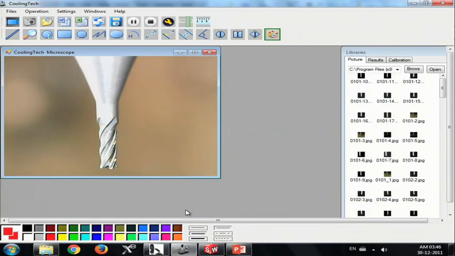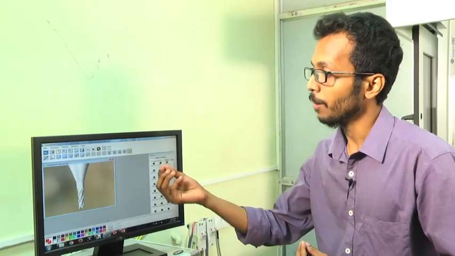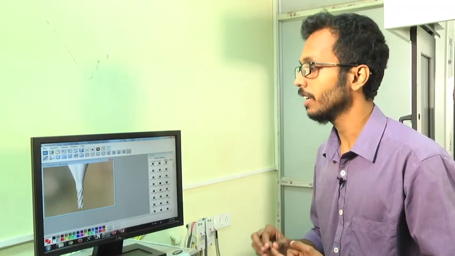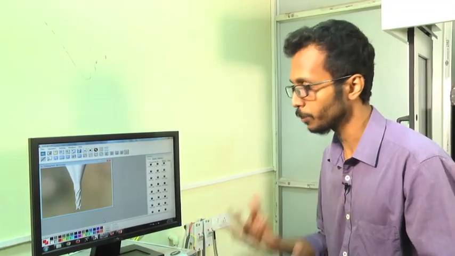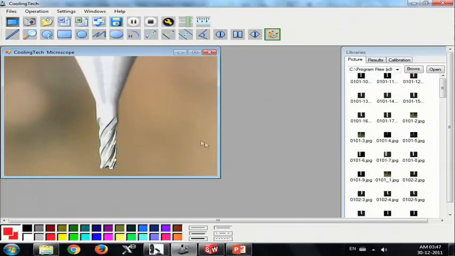So here you can see the commercially available four flute micro end mill tool, which we are going to use as a blank for the original micro end mill tool which we are going to make. And here you can see the flanks and all. What we are going to do is flatten the bottom of it and reduce the diameter to 200 micron, and after that we will be doing the plunging and all.